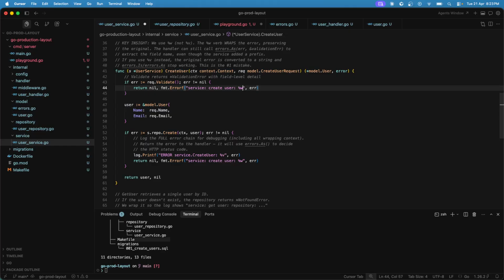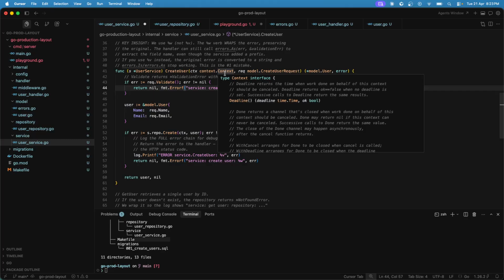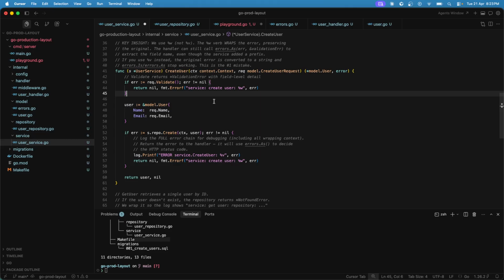It will wrap the error. The original error is still in the chain. Your errors.As can still find your conflict error buried inside like three layers of wrapping. So it's just one character difference between %w and %v that is the difference between a useful error response and an internal server error in production. Remember this. If you don't want to spend more time debugging, don't use %v, instead use %w. So let me show you one more thing.